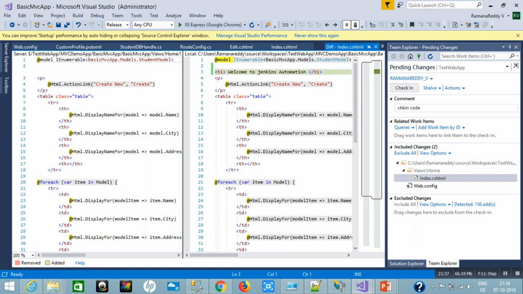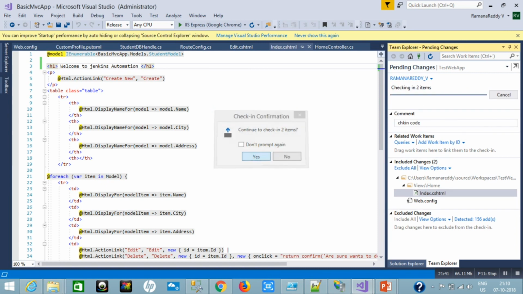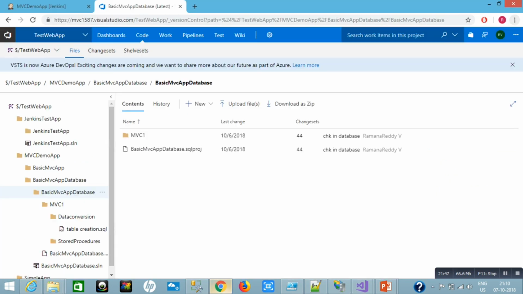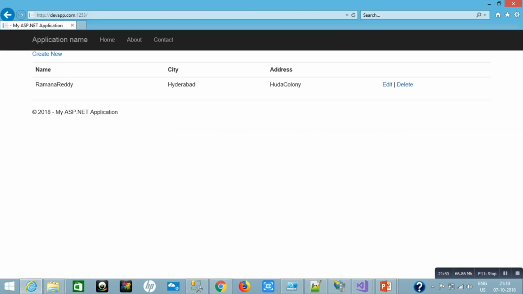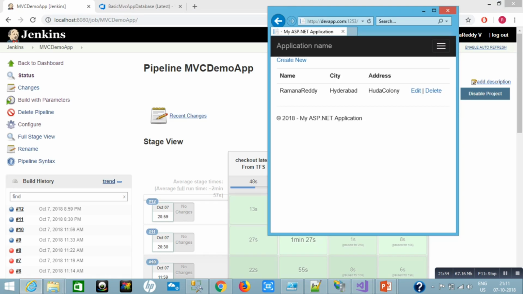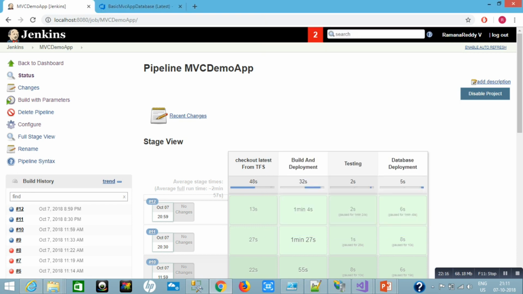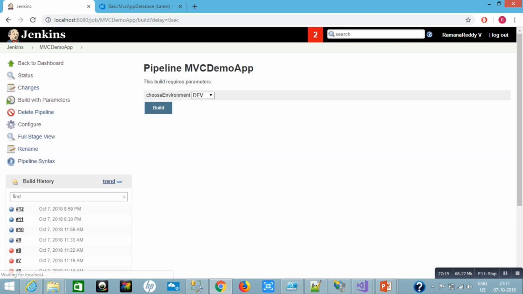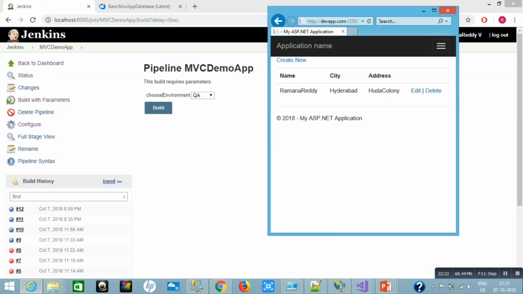Now the check-in is done, so I'm going to give the build again. It will start the build, taking the backups and everything before the build. It will take the same backups. My environment is QA, so you can execute any number of times. Again it will start the same process. It will delete my workspace and take the latest change.